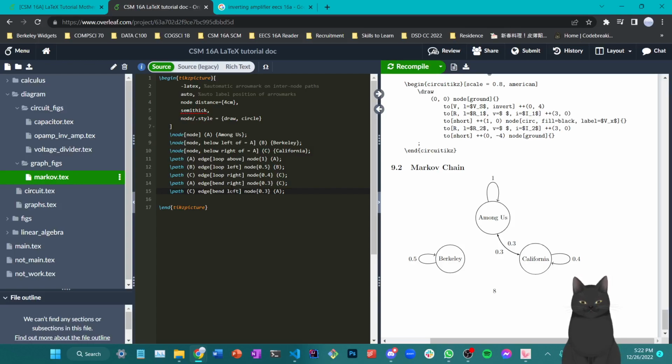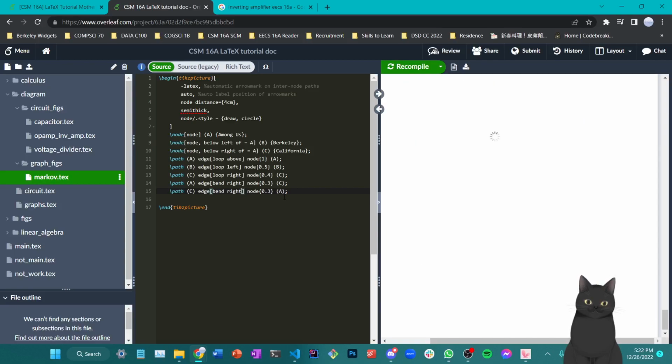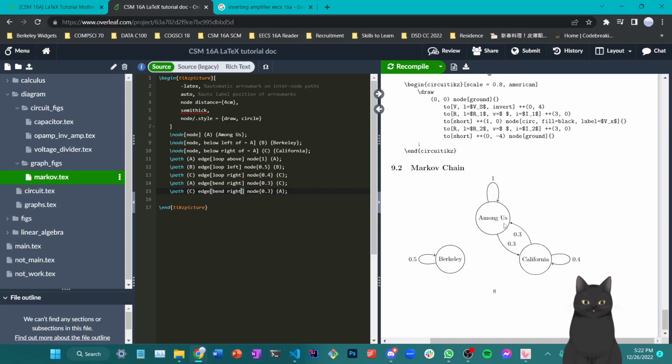Oops, I should have both of them be bent right. So as you can see, the edges are each bent to the right side, depending on its start point and end point's relative position. You can also adjust the degree by which your edge bends. For example, I can say bend right equals 20, and you will see that the edge from A to C will have a slight change in how much it's bent.